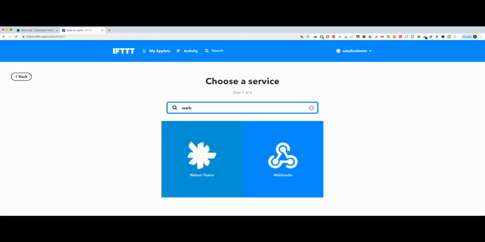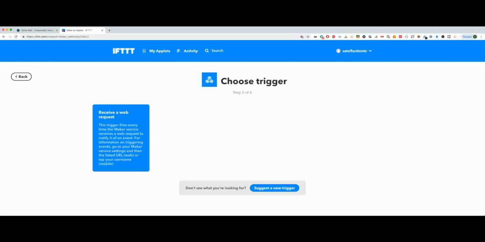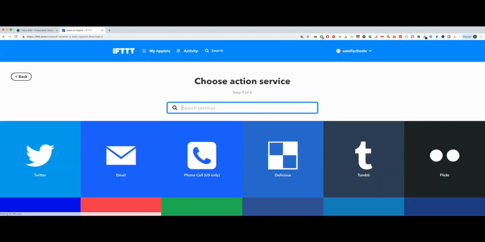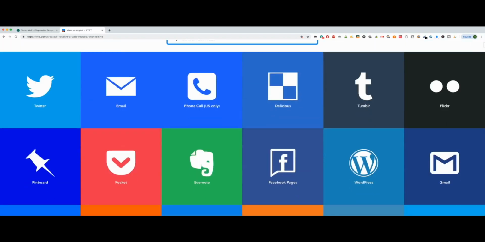So if I type in web and go to webhook, it says, as soon as I receive a webhook, so some kind of an API call through an HTTP URL, if I click that, I can say my event trigger is going to be test. I create the trigger, and then every time I pass that variable test into that API call, I can do a whole bunch of things.